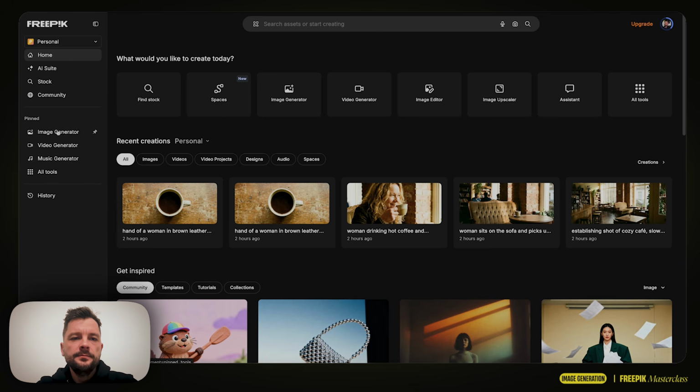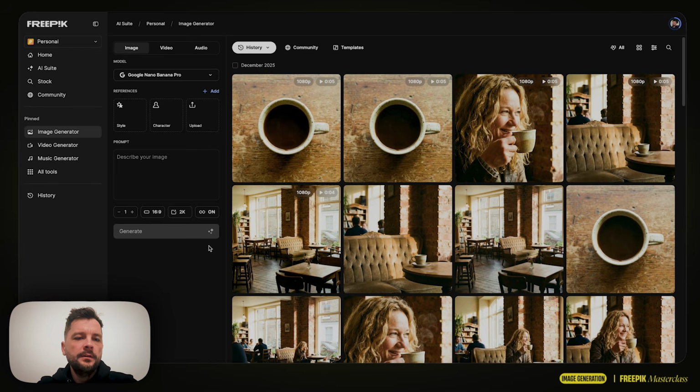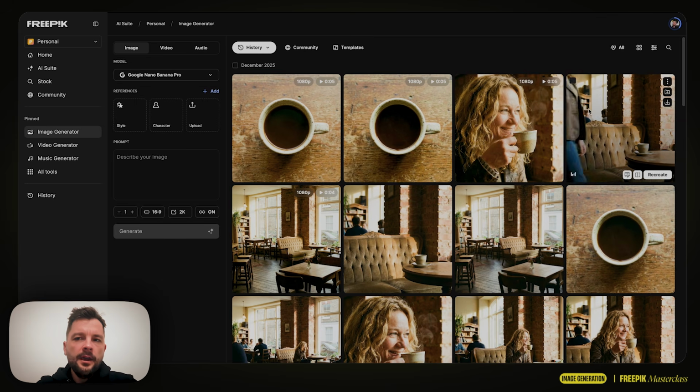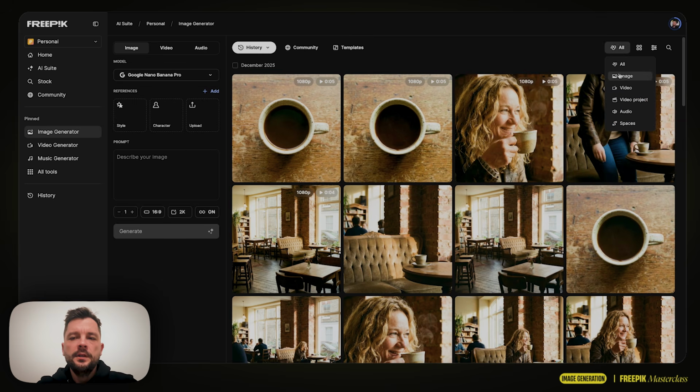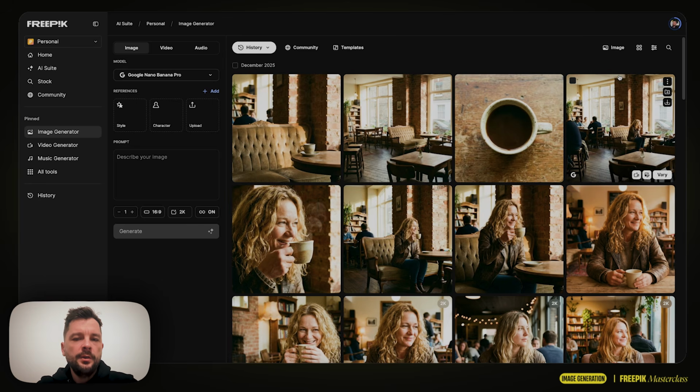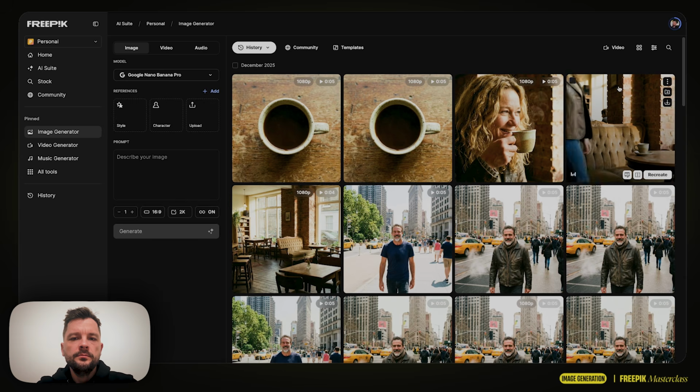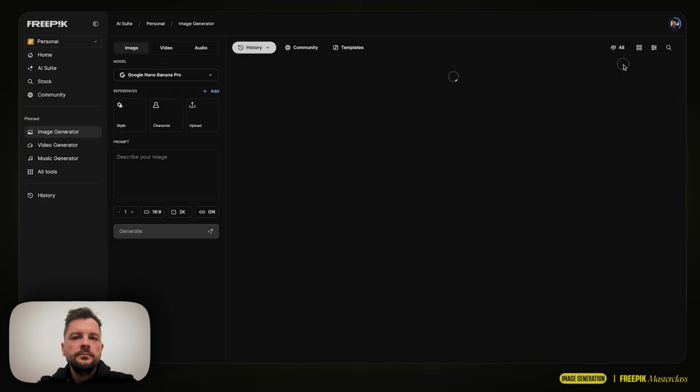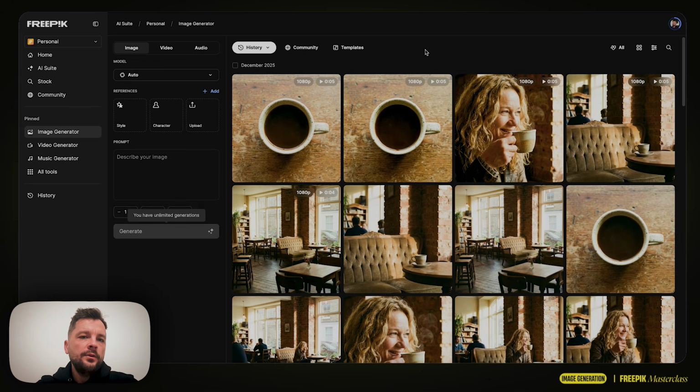If we click it, we can see the prompt and settings panel. And then on the right, this is your recent generation history, something like a feed. You can see here either everything, or you can select if only images should be shown here, only videos, or everything.